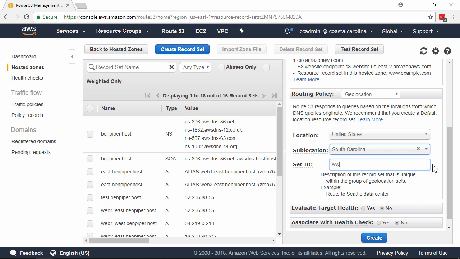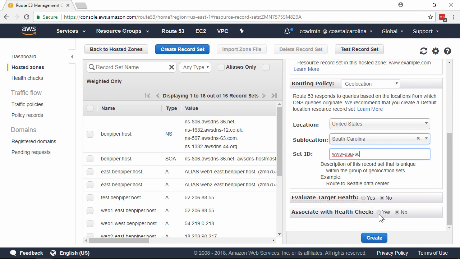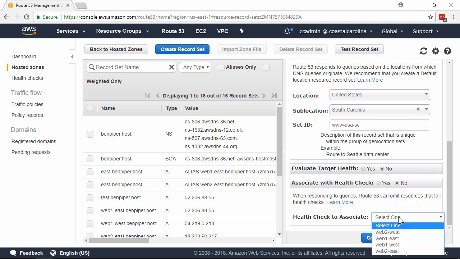And for the set ID, www-USA-SC, again, SC for South Carolina. Evaluate target health is no, and associate with health check will be yes. And we want to use the health check for Web1 East. Excellent. Let's click Create.